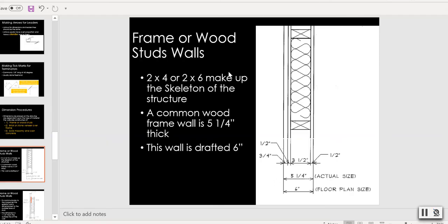So as we look at a simple, this is a little wall section. Like we talked about, a section is like an x-ray view. I cut through it. Now, most walls are studded out or they use a 2x4 or a 2x6. That's when they're extra thick. And they make up the skeleton. So I just take a piece of 2x4 and that's where I start to frame my house.